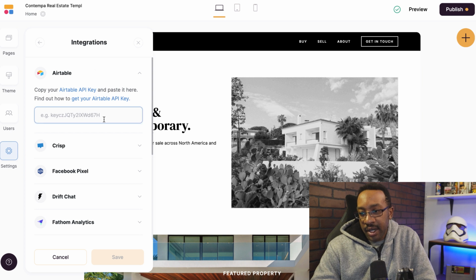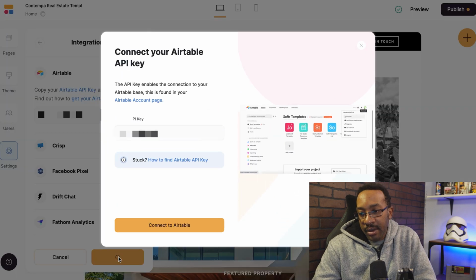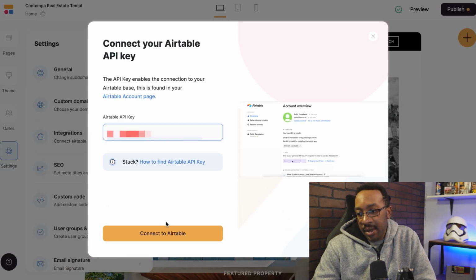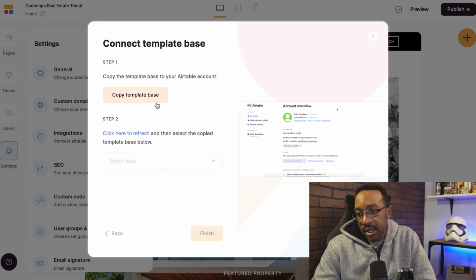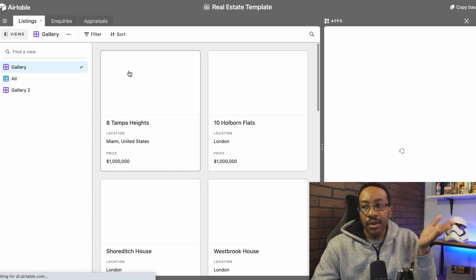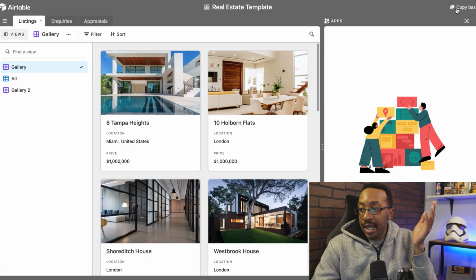Then we're going to go to this. We're going to copy it over. I'm going to save it. And it says connect your API key. We're connecting it. Now here it says connect database. It says copy template base. Because I'm copying over the real estate template, I'm going to say copy base.